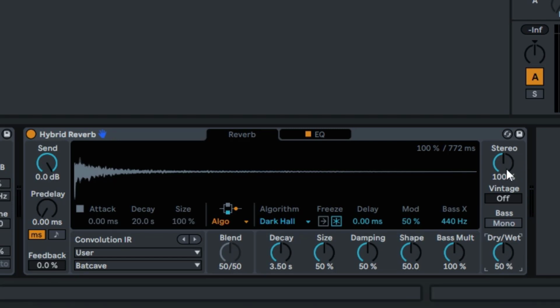So on the output, you get the stereo. If you're on 100%, you are already on stereo mode. So it's full stereo. But if you go up, it's going to make it wider. Or if you want to make it mono, all the way down, it's just going to make it mono, right? So super cool. Now then you have the vintage.